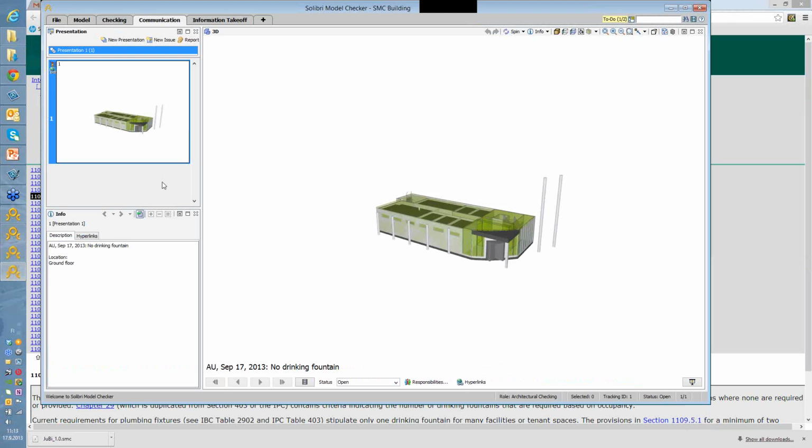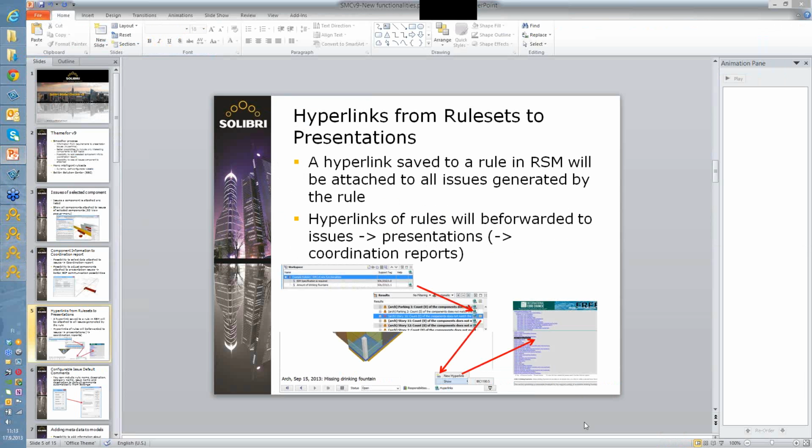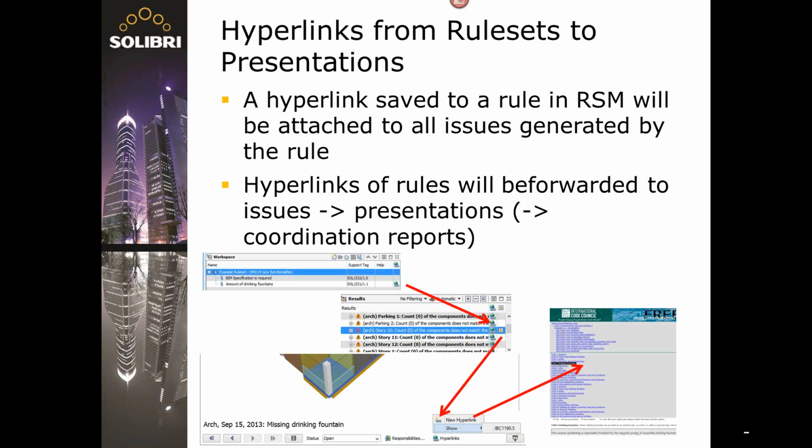So you can refer to the original requirements in your reports because the hyperlink is automatically forwarded from rule sets to issues and from issues to presentation. So it helps in some cases when trying to explain the reasons for the checking, why this value, why this thing has been checked, why it comes from the building code or it comes from some BIM specifications.